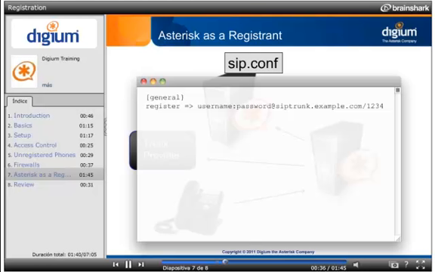First, the word register is listed, followed by equals greater than. Next is the username, then a colon, then the authentication password for the specified user. Next is the @ symbol, followed by the IP address or DNS name of the server. After a slash, the optional callback extension is listed. This is the extension in the dial plan on the local Asterisk system where the incoming call will be connected. If you don't list an extension, the s extension is used.